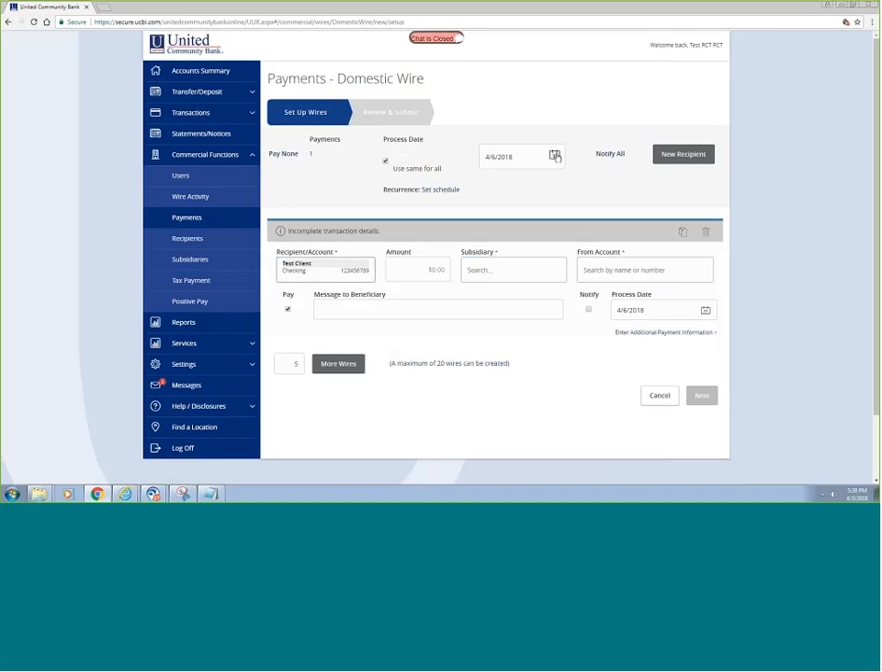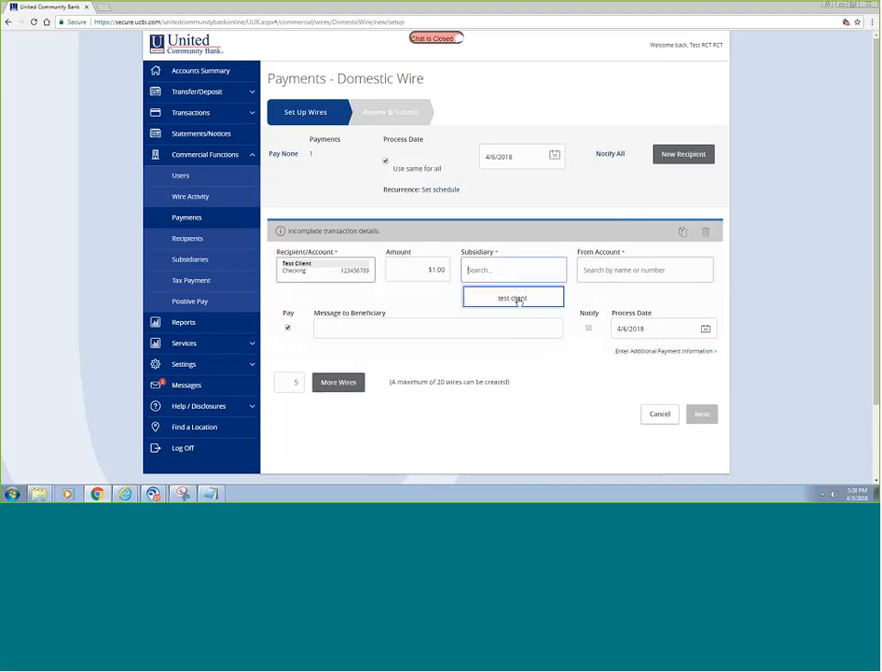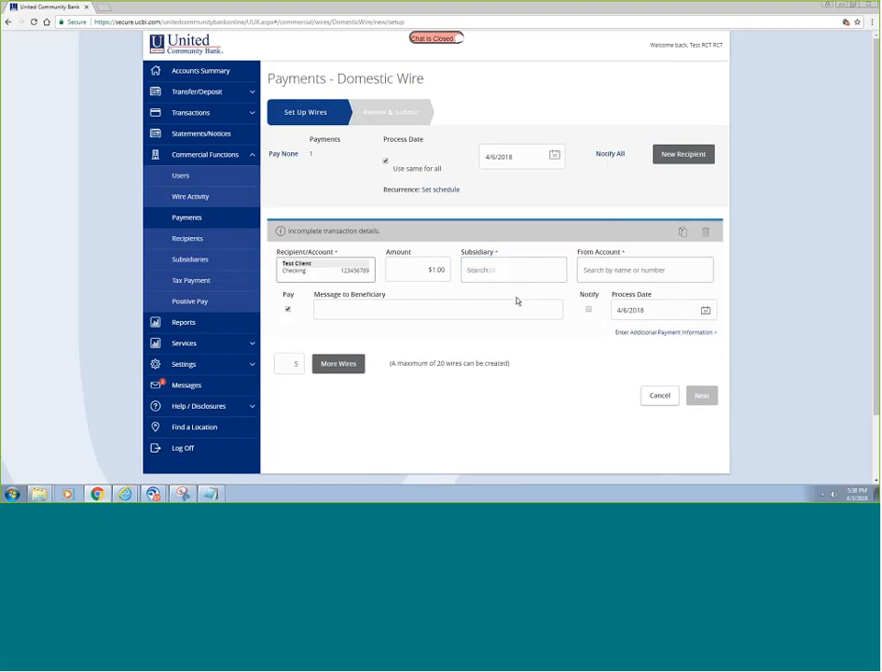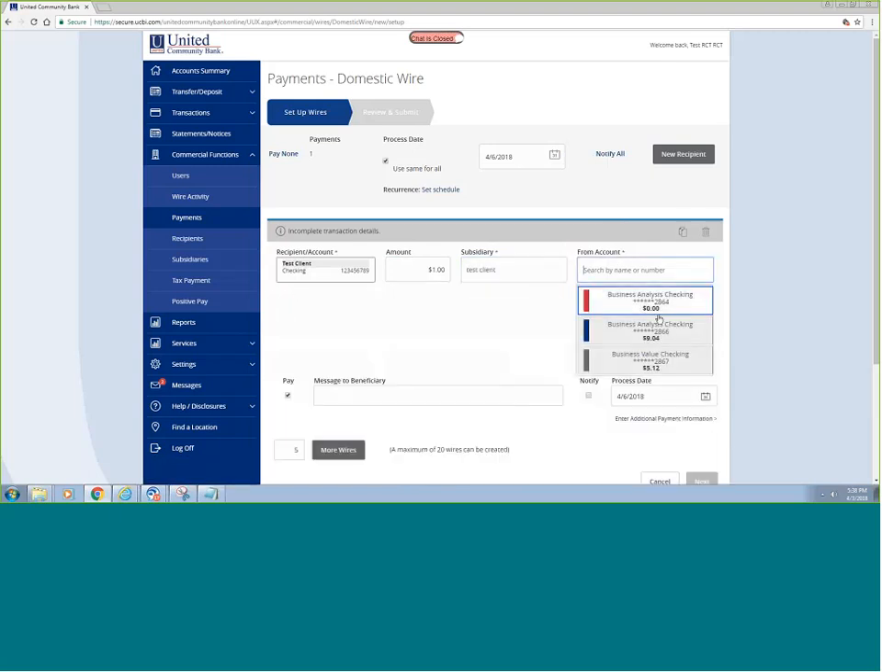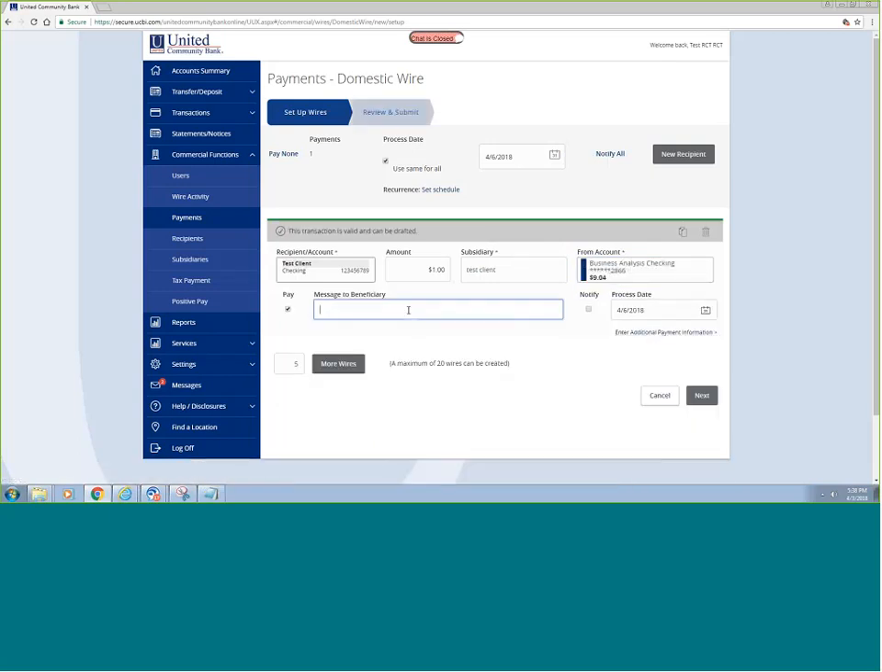So it takes us back to this screen. It's already filled in with my future date because I want this wire to be sent on April 6th. Here's my recipient account information, my dollar amount. I need to check and be sure that I pull it from the correct subsidiary. In this case, my subsidiary is called Test Client. I choose the account that I want to pull from, and my message to my beneficiary. So any added payment information that needs to be sent to the recipient account.